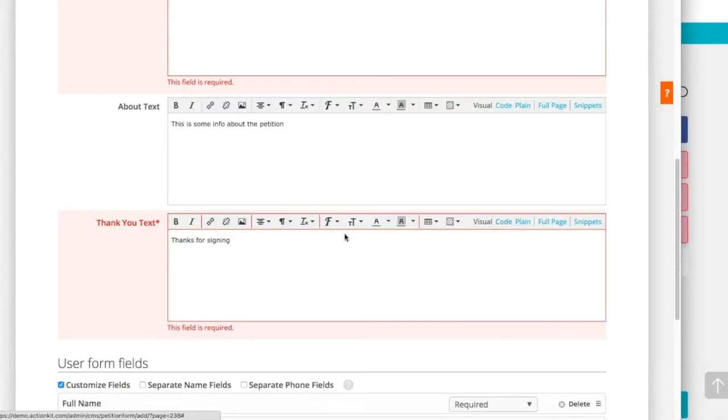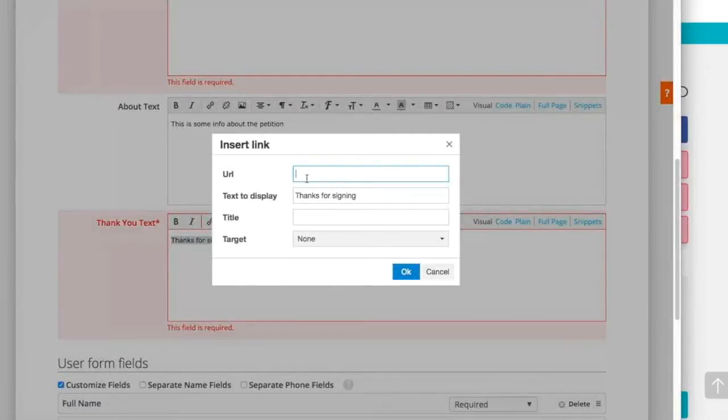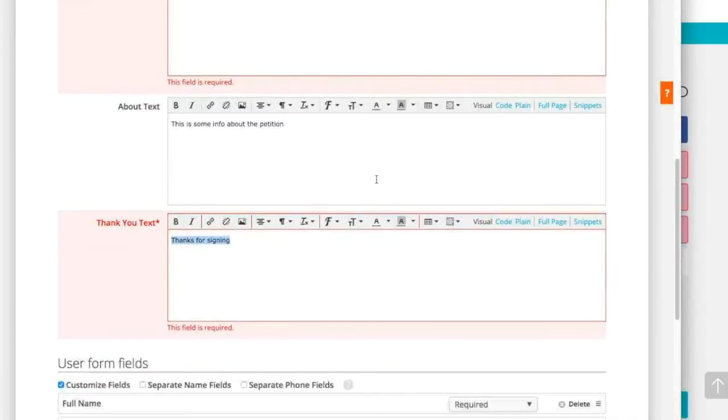Before I move on, just so you know, all of these windows or all of these boxes have a few different code editor modes. So you can use code, which will give you HTML, plain, which won't do the same coloration, or visual. Visual is a what you see is what you get editor, and you can use, as you would expect, the buttons to change your formatting and to add different styles.